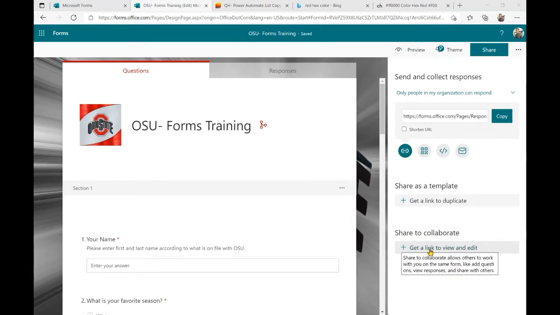So maybe you want to have other collaborators. Here you're sharing this link at the top for people to respond and to collect responses. But let's say you want other people to also be in charge of this form, be able to monitor it, be able to look at the responses. You can share a link to collaborate.